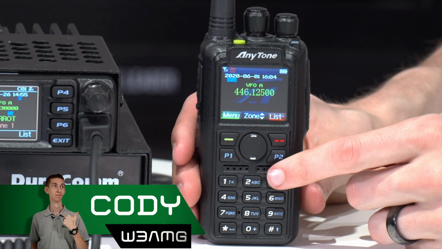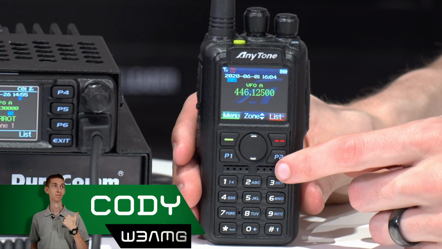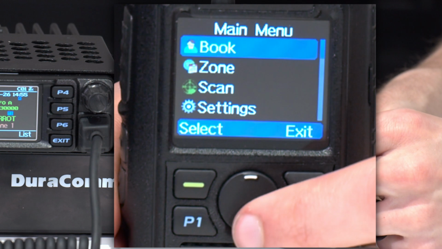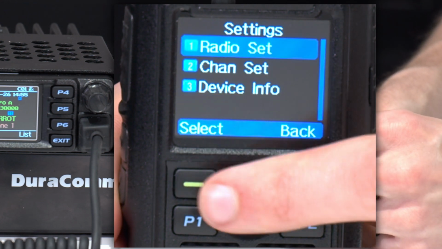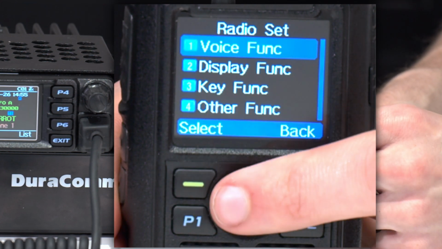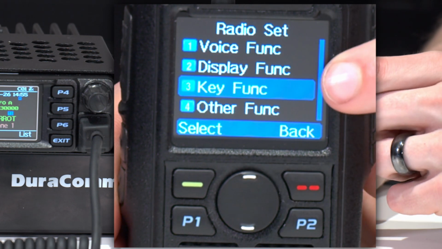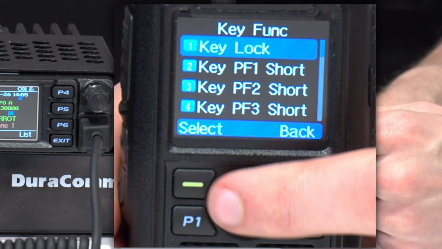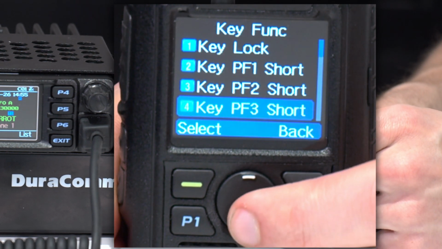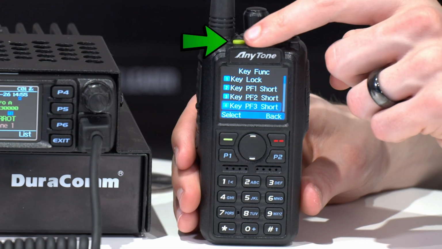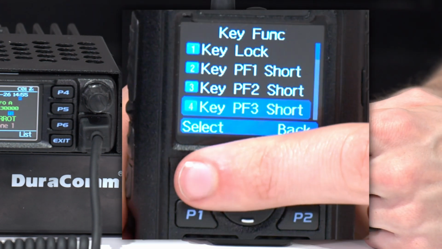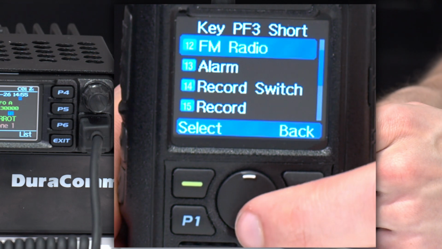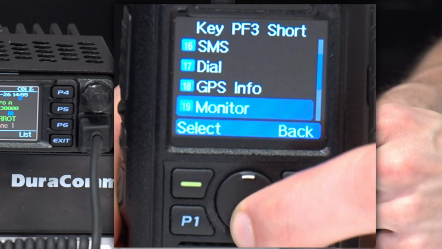So to program one of your custom keys for analog monitoring, first go to Menu. We're going to go down to Settings, go to Radio Set, and then Key Function. Once you're here, go ahead and select the key you want to program. In this case, we're going to program the key right on top. Select that. Now we're going to look for Monitor.